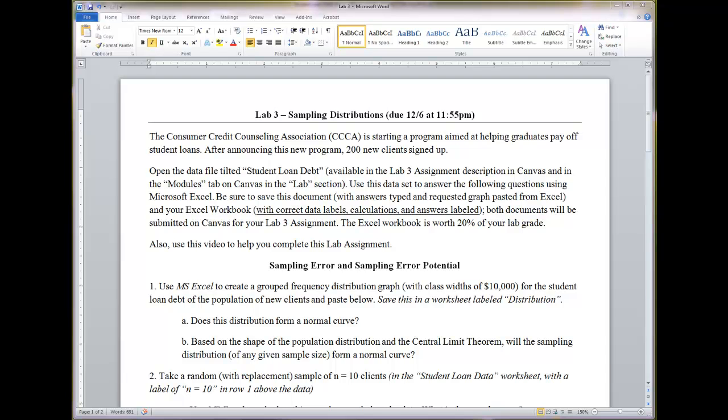This video will show you how to use Microsoft Excel to complete your third and final lab in Econ 261, Principles of Statistics. So we are going to be using Excel to figure out the sampling error potential, and to calculate z-scores for means that you will then use to look up values in your unit normal table outside of Excel. So this scenario is 200 new clients who just signed up for the Consumer Credit Counseling Association program that's aimed at helping students pay off their student loans.